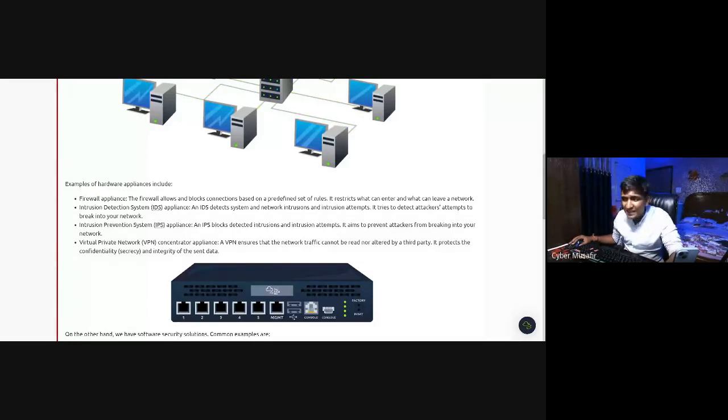So IDS helps us to see the attacker that is attempting to break into a network, whereas the intrusion prevention system comes in here and blocks it. It sees how many attempts have been made and how to block them. That's the work of it.